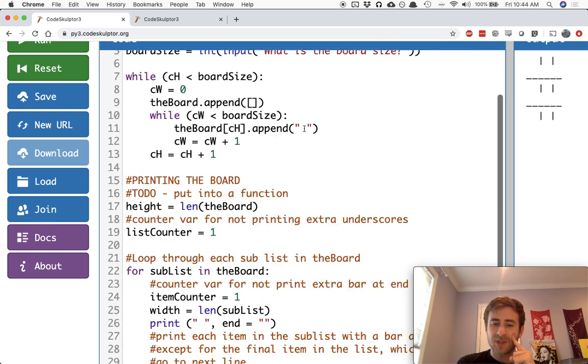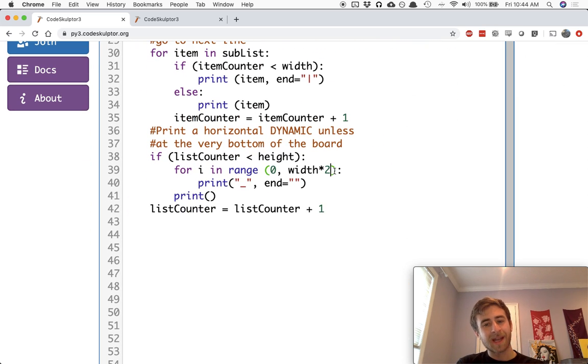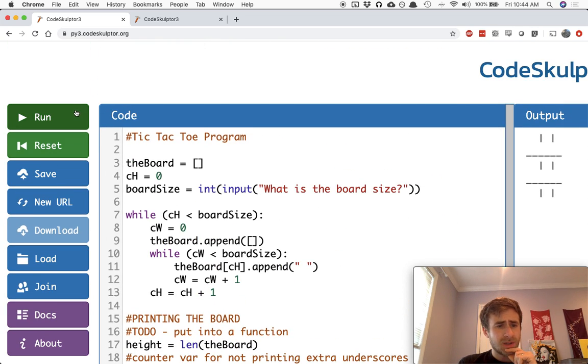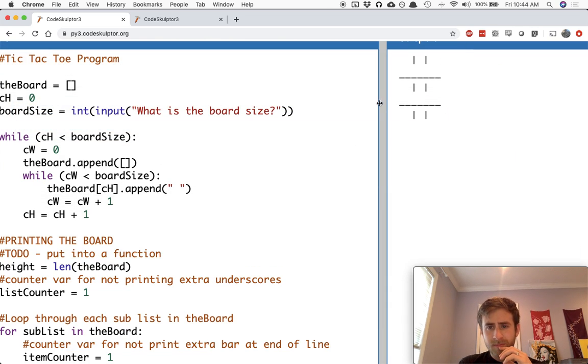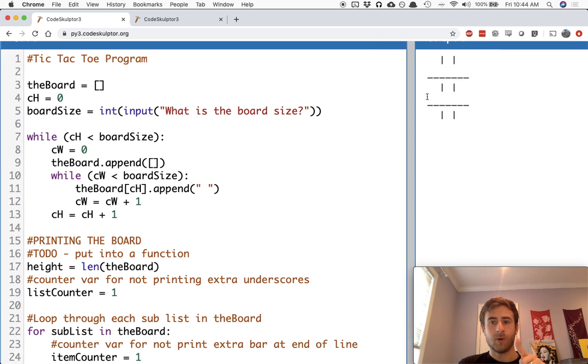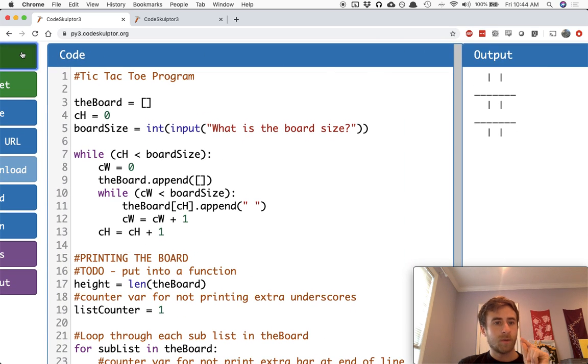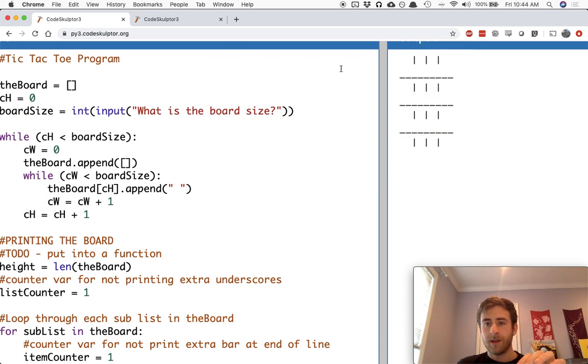So we're going to do times 2, and we're going to add one more to the end, just because I think that's going to make it look a tiny bit nicer. So for the 3x3 now, that looks like a tic-tac-toe board. Loving it. Go to a 4x4. We did it! Awesome.